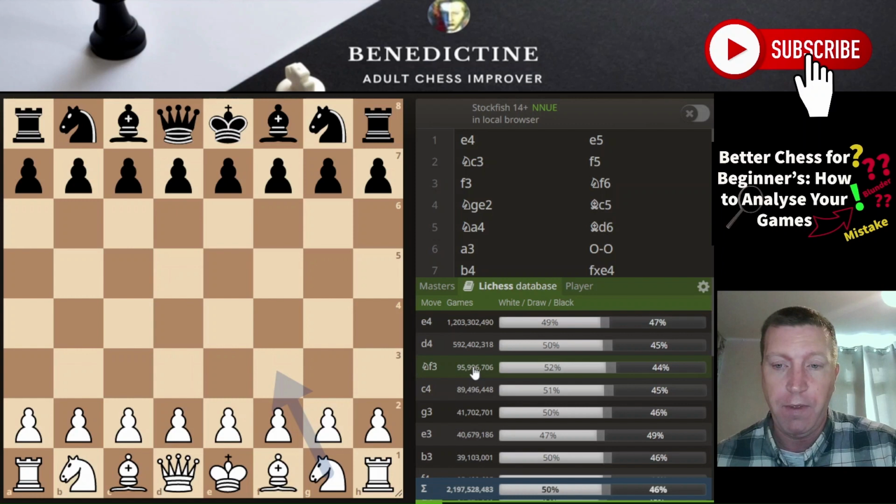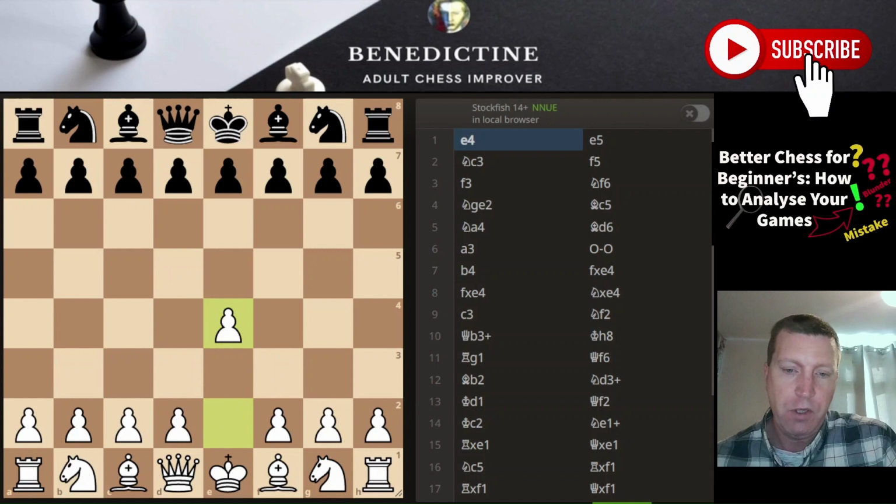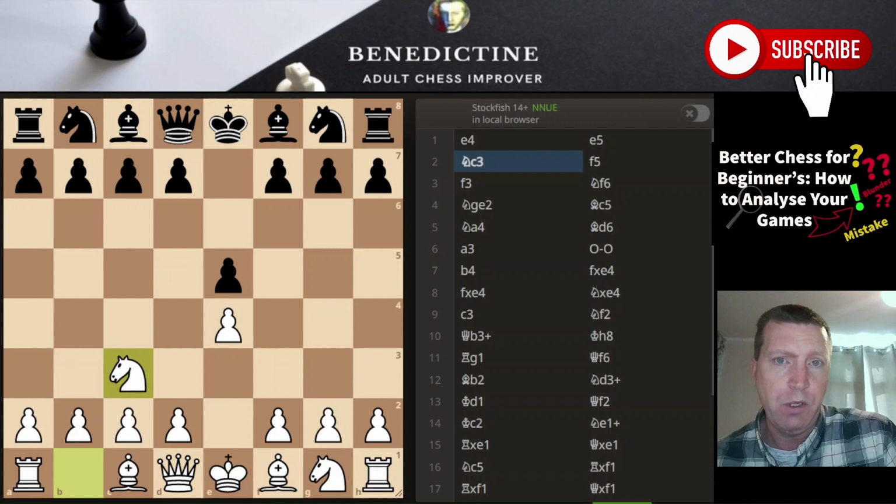So for now, I'll just uncheck the database, and as the white player, obviously I don't know what the white player's knowledge is of the openings, but I'm just going to assume that they've got some sort of general knowledge, and let's just have a look. So they go E4, they go into the Vienna game setup. So I imagine that the player's got some general opening ideas around the Vienna.